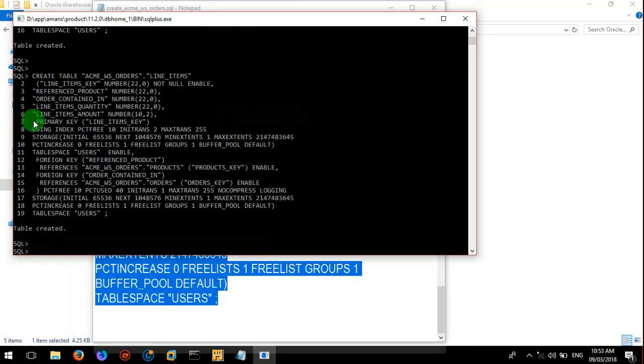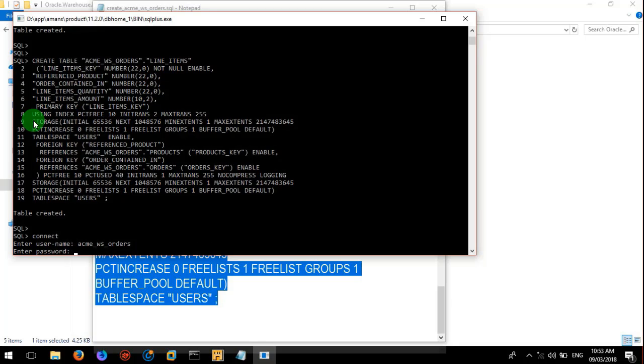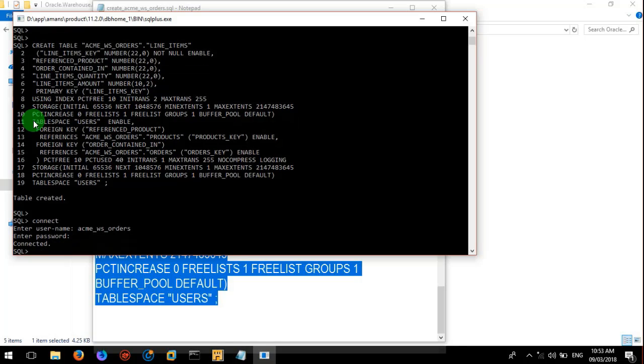Okay, so as you can see, the table has been created. If you want, you can check. Now as we have seen, the username for that database was acme_ws. Log in with the password, which is given as acme1234. Run this query and you will be able to see the tables which have been created.